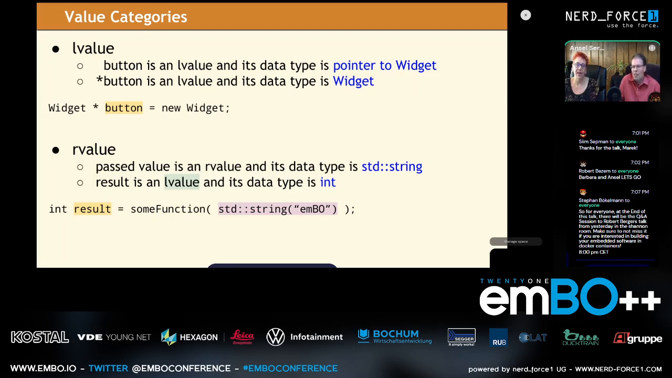So let's look a little closer at this, because you can see button is an L value. It easily passes the does it have a name test. Its name is button. We can see it. But star button does not have a name. However, it refers to an object which is guaranteed to be in memory somewhere. We know it's in memory because it has an address. We know it has an address because there's a pointer to it. So it is an L value, and its data type is widget.